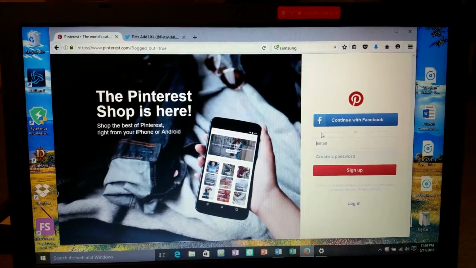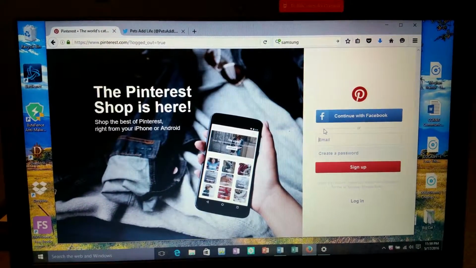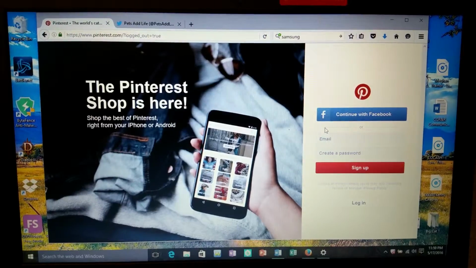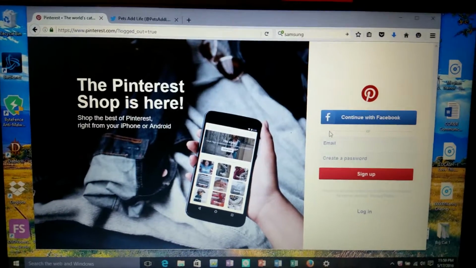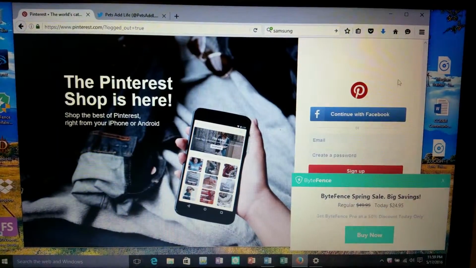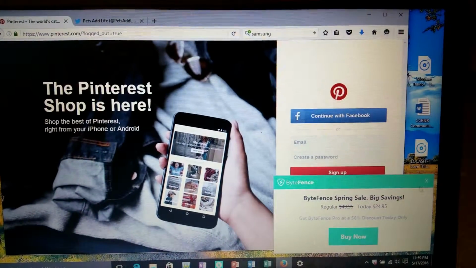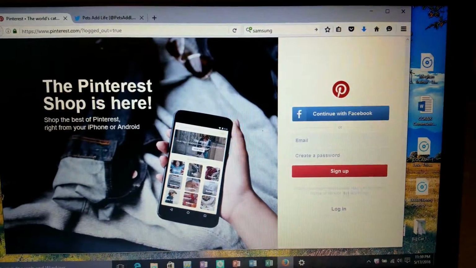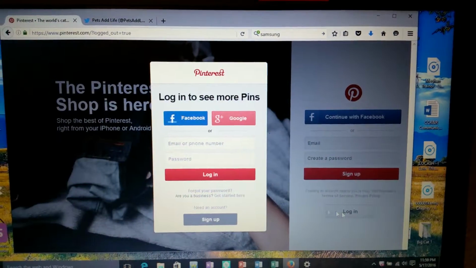Okay, guys, here we are back at it again, and this time with Pinterest. And you can see that there's the Pinterest login screen. So we go down here to log in. And then I get a stupid pop-up message. Okay, we want to log in down here.